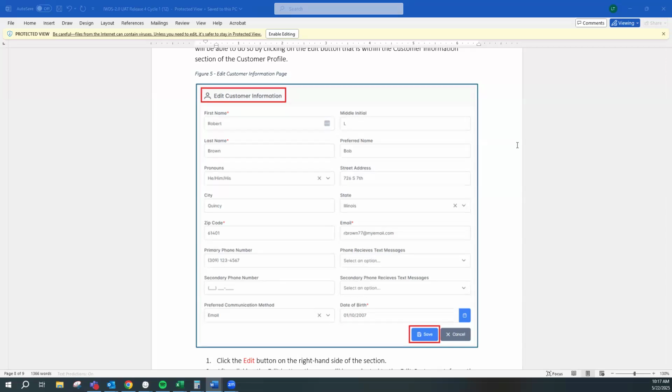So when you create the customer profile, when you first create it, the only piece of the address, for example, that you have to put in is zip code. But maybe you're working with Robert here in this example, and Robert brought in his driver's license. So you now have his full address.